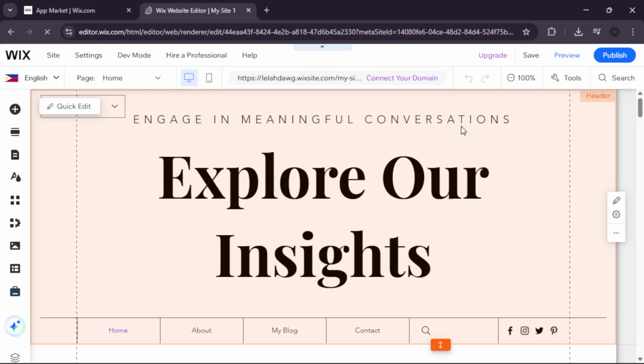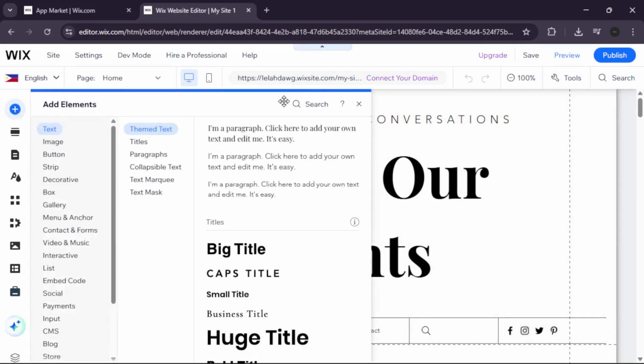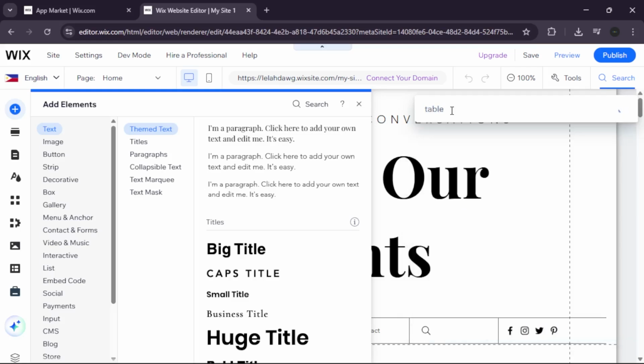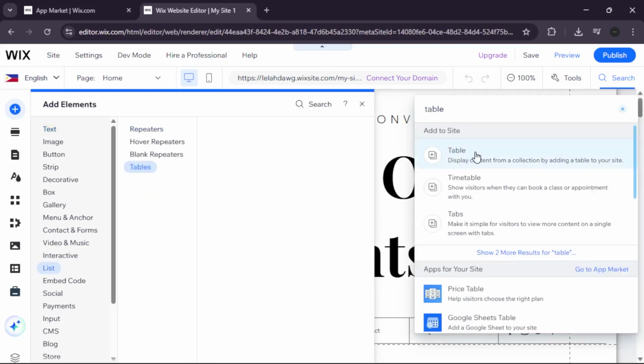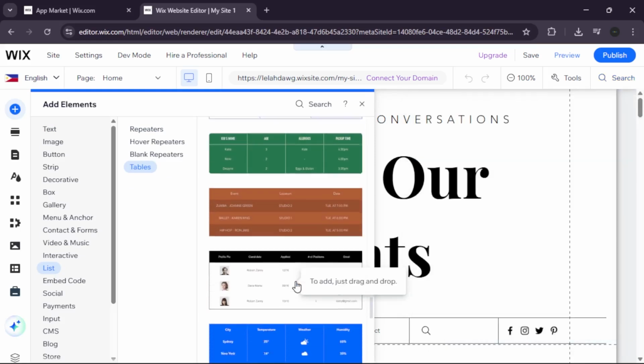Step 1. Add the table element. First, open your Wix editor. Click the plus Add Elements button on the left sidebar. Go to the Lists and Grids category, scroll down until you see Table, and simply drag your preferred style onto your page. This creates a live, editable grid instantly.